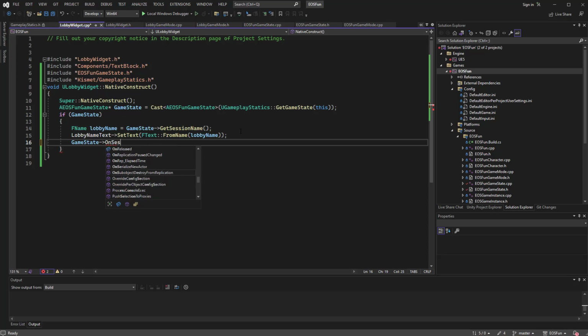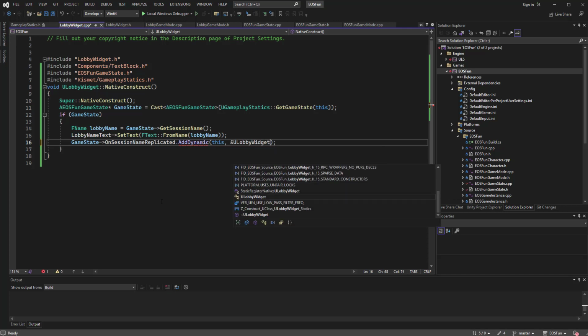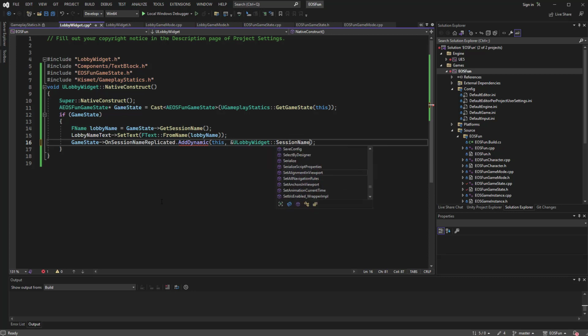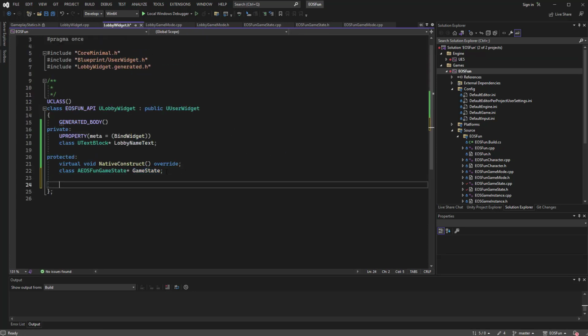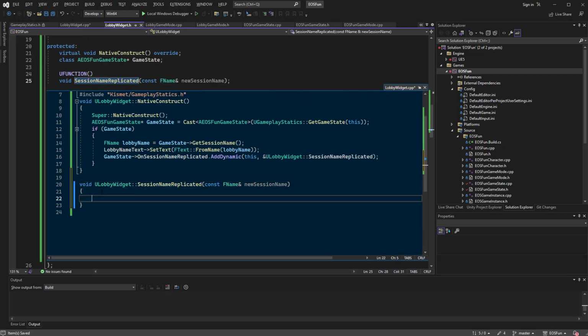We can ask the game state, lobby session name. It's missing there because it's always showing an error for some reason. OnSessionNameReplicated dot AddDynamic, this, ampersand ULobbyWidget::SessionNameReplicated, and then we'll have that in here. UFUNCTION void SessionNameReplicated const FName NewSessionName, and then we'll implement that, and here we just do the same thing with the new session name. Okay, that should do the trick, right?